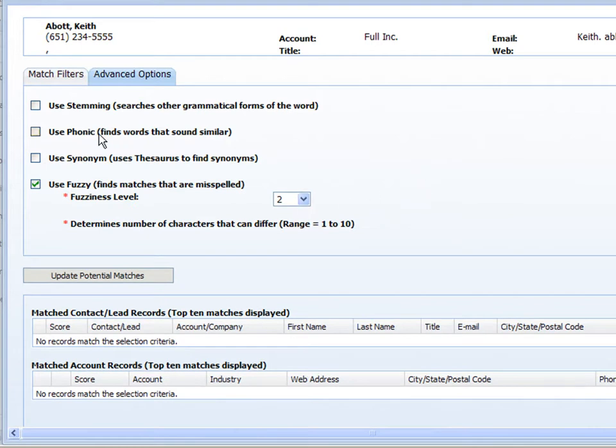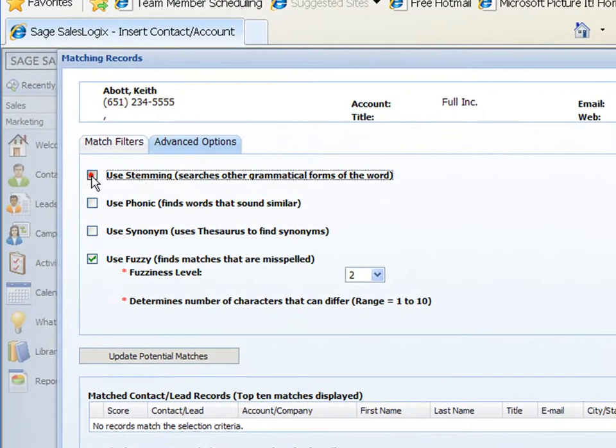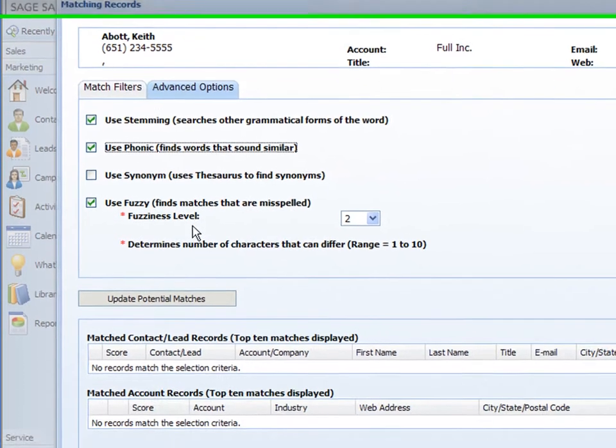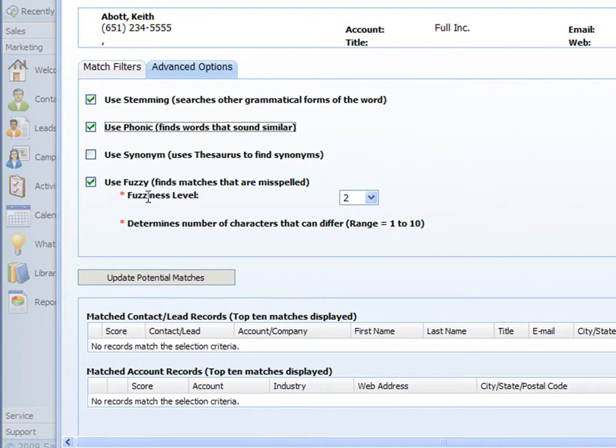Now, before I click on Update Potential Matches, I'm also going to look at the advanced options here. We can use stemming, where it searches other grammatical forms of the word. I'm going to check that also. And use phonetics, which finds words that sound similar. I'll also use that. We can use synonyms also, where it uses the thesauruses to find the synonyms to the word. I'm not going to use that one. And then using fuzzy logic, not fudgy, fuzzy. Fuzzy logic, and we can choose the level we want to go to on there. It determines the characters that can differ with a range of 1 to 10. So I'm just going to leave it set at 2 here.